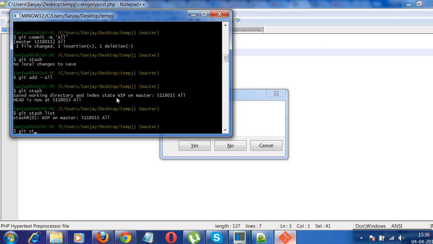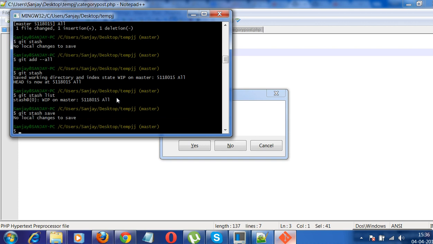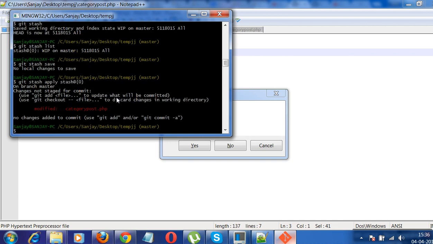If we want to save the stash, you just try stash save. As there are no local changes, it's in save mode because I have already saved it. If I type git stash list, it shows me the list of the stashes. You can use the ID to apply the stash. You just use git stash apply stash@{0}. You can do this as well. It just applies the stash we have saved.